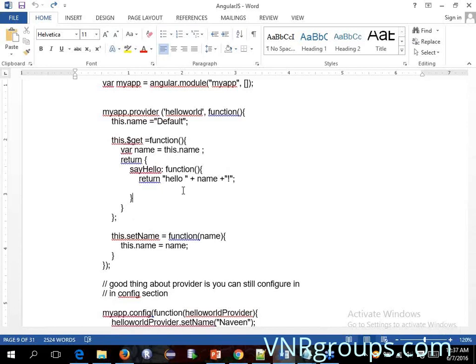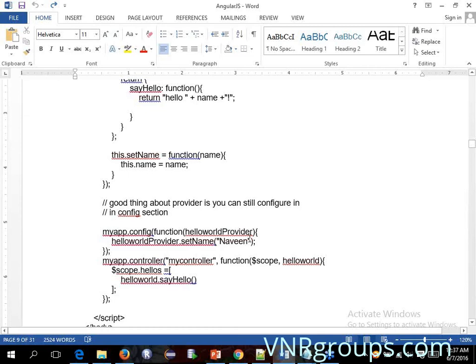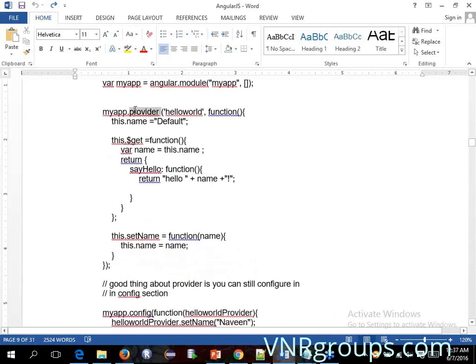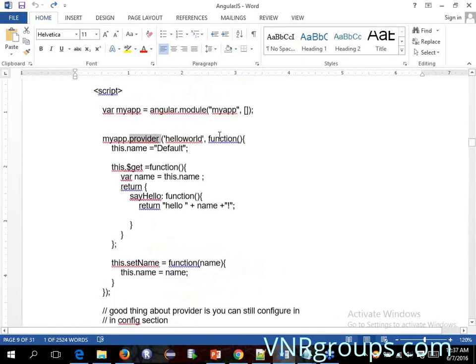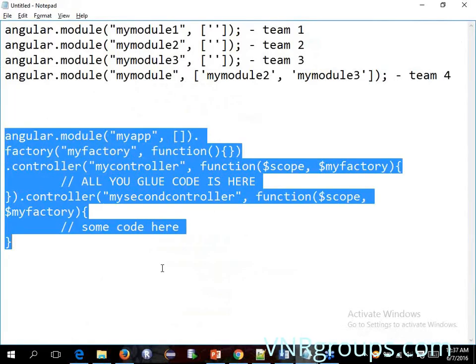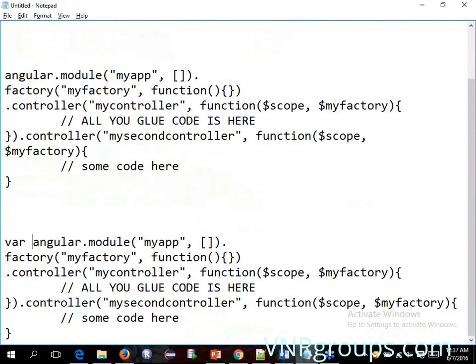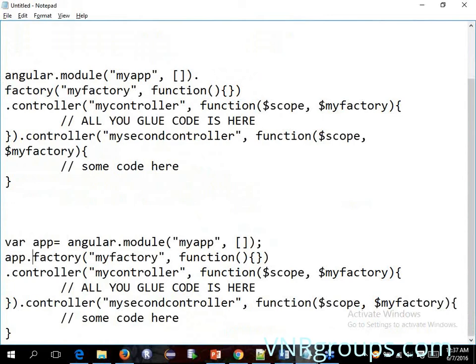Right, guys. Now, most of it you don't find much difference here. You have a provider, angular.module, and so on. And maybe another way of writing our module. If you just have a look at this, angular.module, we are storing it in a variable called myApp. The last time what we did is this. The same code, I could write something like this: var app is equal to this. app.factory.